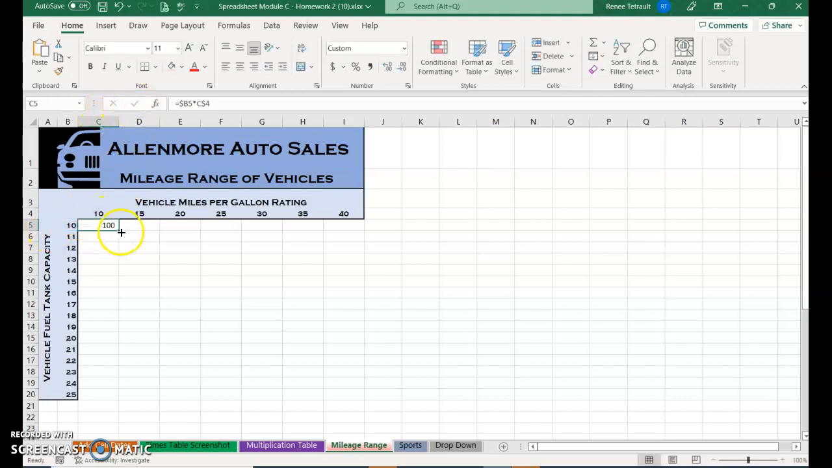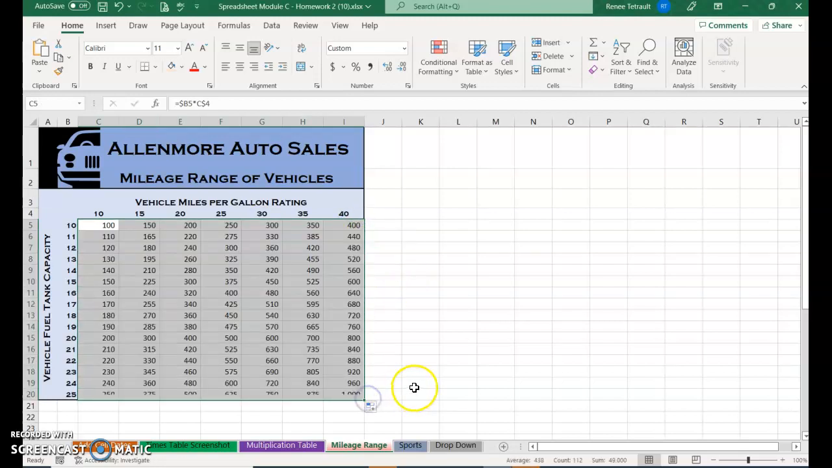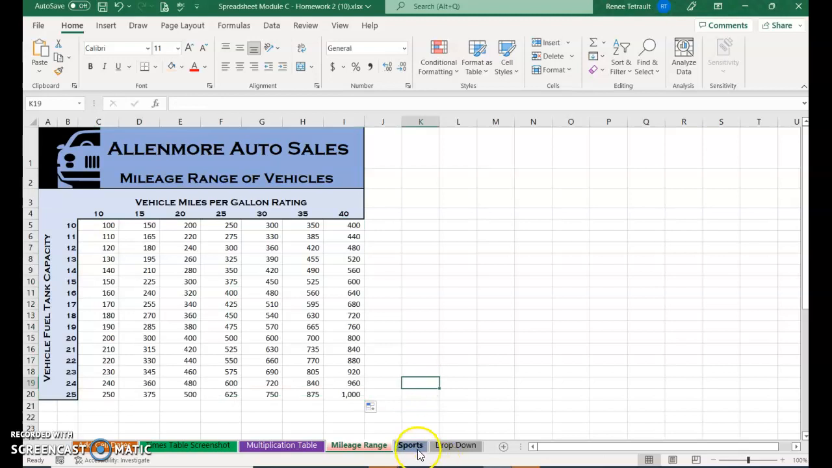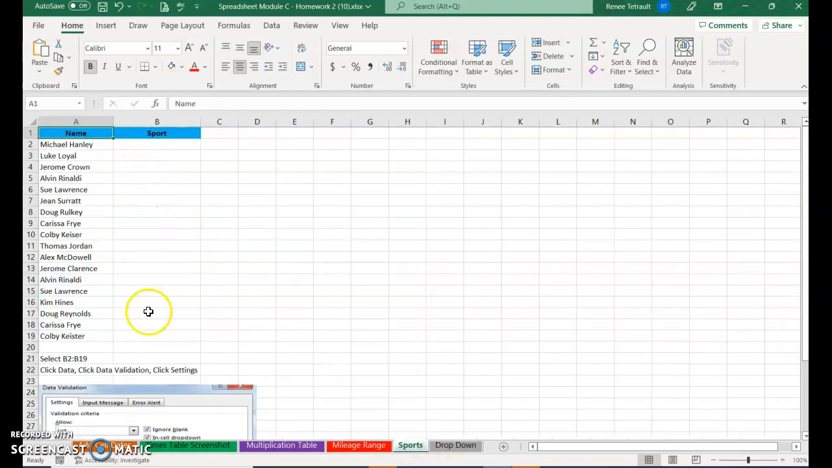Check, should be 100. When I drag across, 10 times 40 should be 400. And then drag down, it should be 1,000. Perfect. And the next one, sports. So I have a list of names here, and what I want you to be able to do is create a drop-down box. So there's an arrow here, and you can select what sport each person is enrolled in or playing in. So go to drop-down.